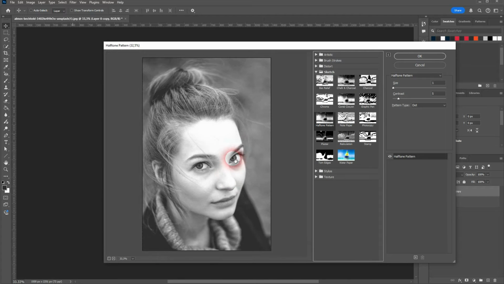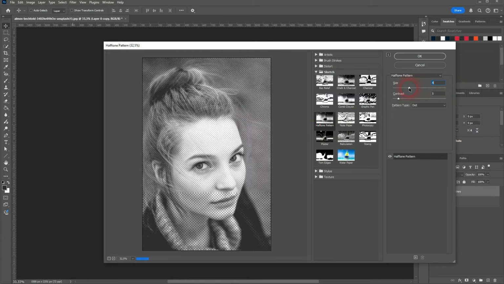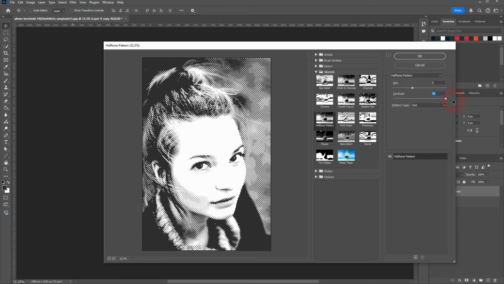And you can adjust it here via size and contrast. In the drop down below there's also a pattern type. If you want to have the typical halftone pattern, make sure it's set to dot, but that should be by default. The other two options are circle and line.